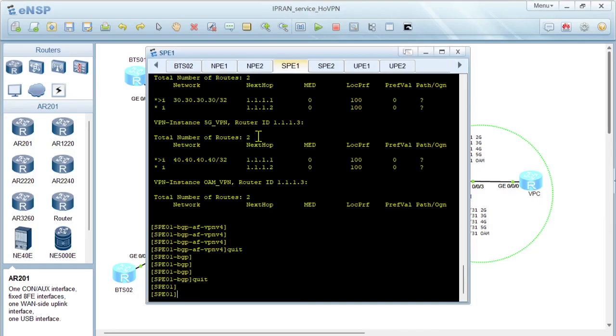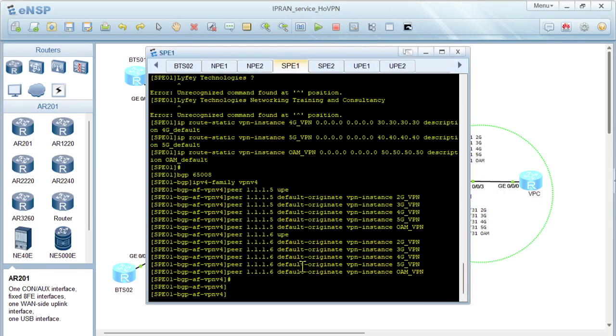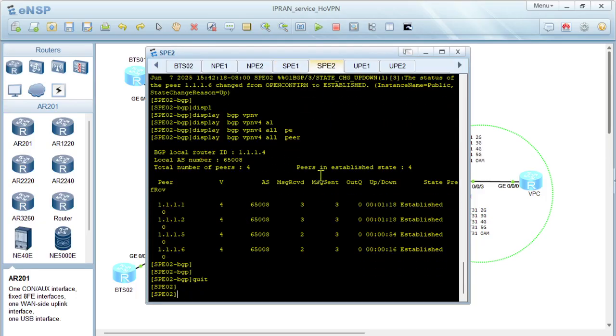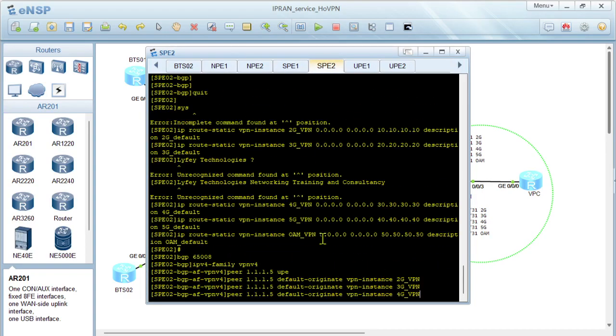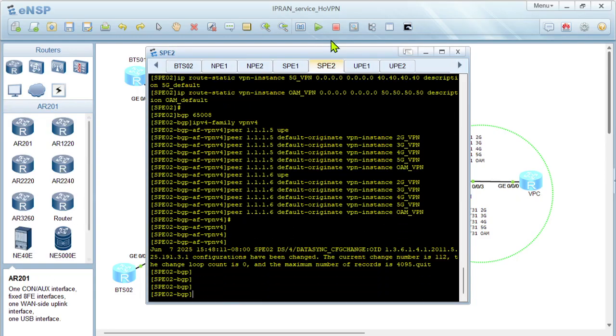So I need to configure this as the UPE. We advertise the default route on SPE2. We do the same under BGP, for the different VPNs.